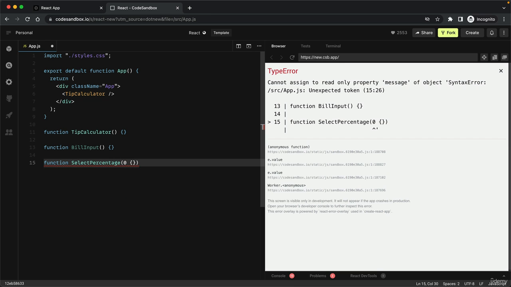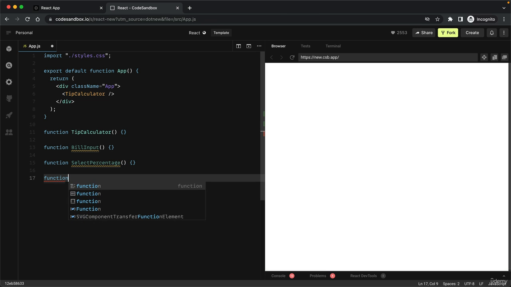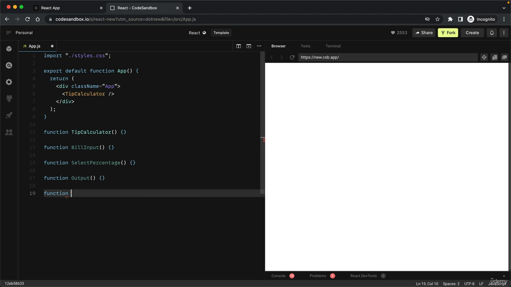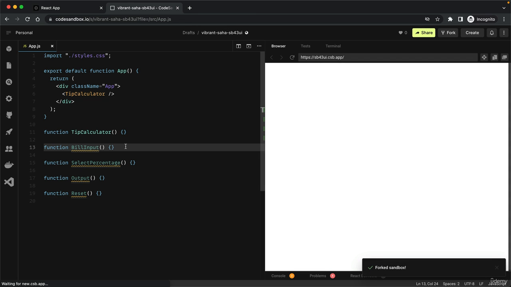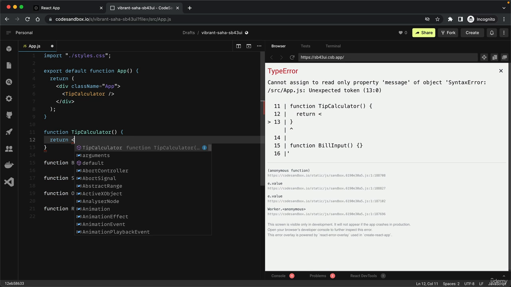And of course, your component names here can be completely different. Then we have function output. And finally, for reset. All right, now let's build them out one by one. And we can actually start here in the tip calculator, because all that's going to happen here is that I will basically include all the other ones.